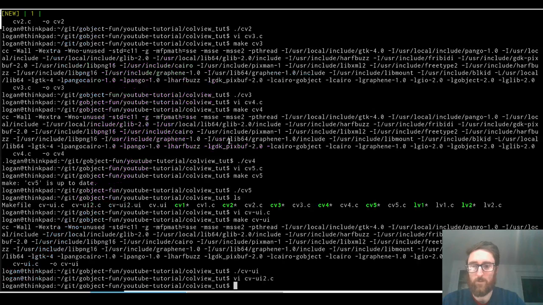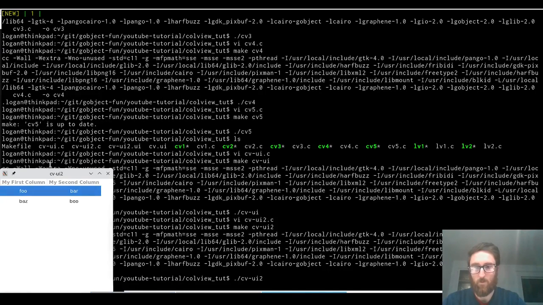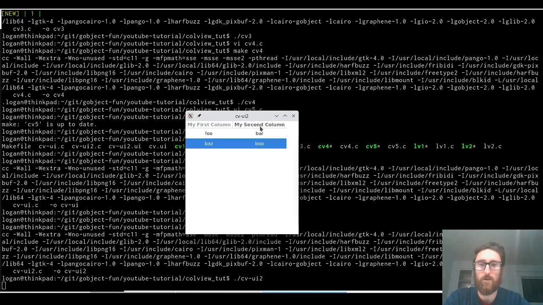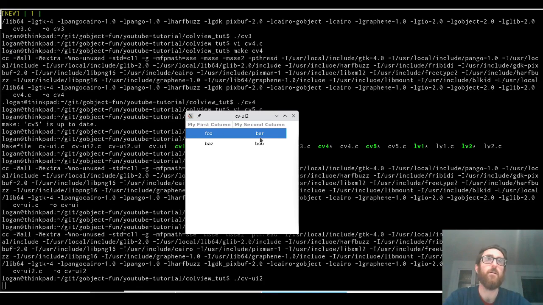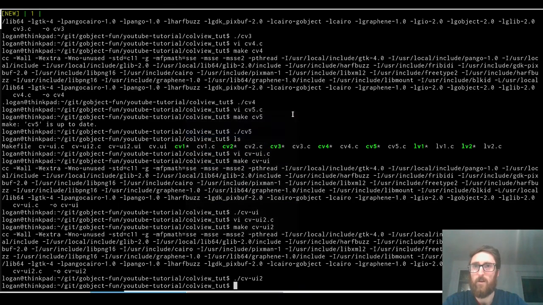So let's quit these files here, make cv-ui2, and if we run it, same as it was before. Everything's still working, except almost everything now has been done within XML. And pretty much the only thing that we had to do in code was create our customized demo string tuple object. So there you have it. That's a good introduction to ListView, ColumnView, and GtkExpression.